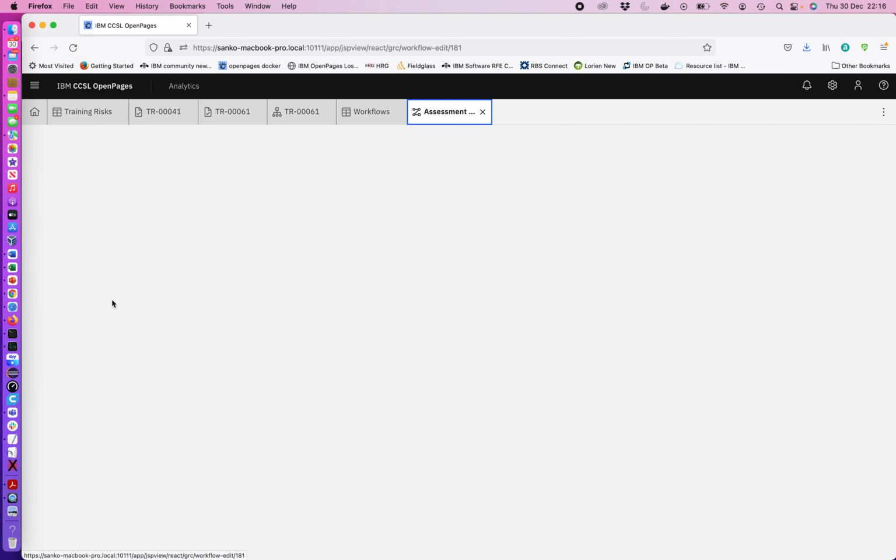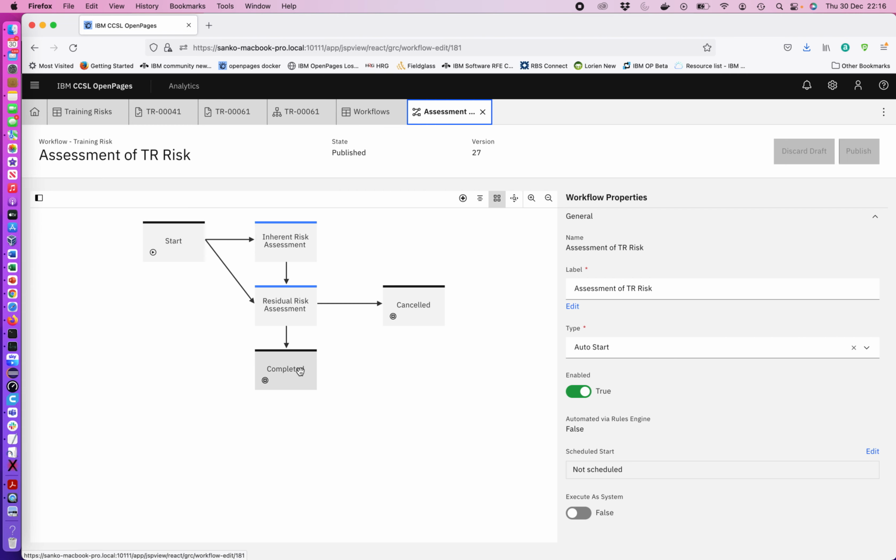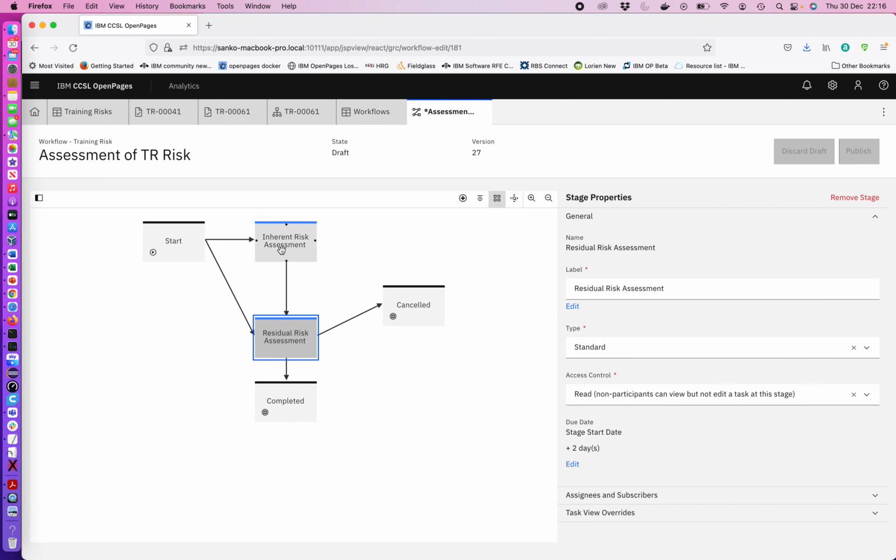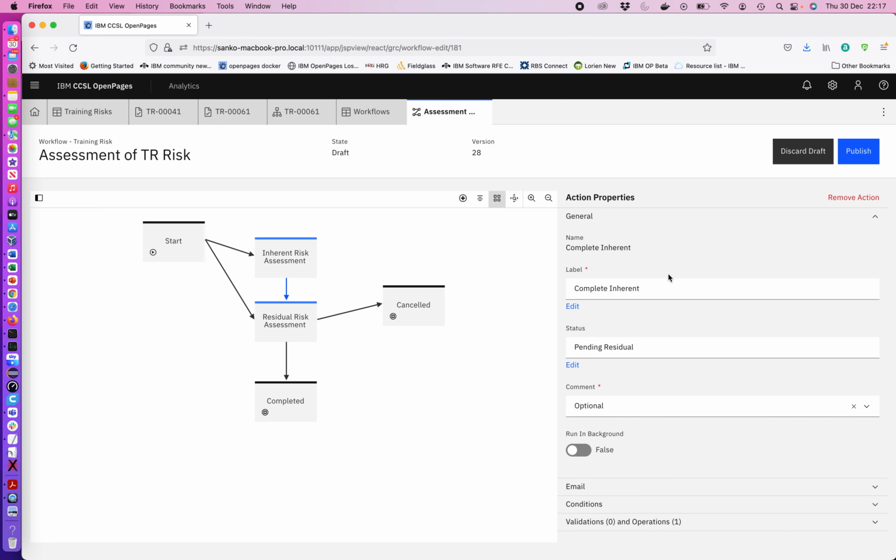So here's the assessment of the training risk workflow. We've got drag and drop stages that we can bring in. So we're starting with the inherent risk assessment, moving on to residual, moving on to completed. And within each of these options, if we're moving from inherent to residual, we can say what the label is that users should see.